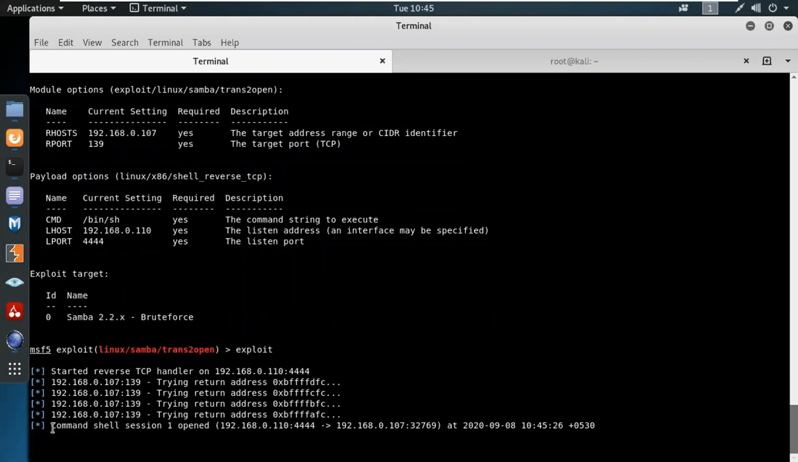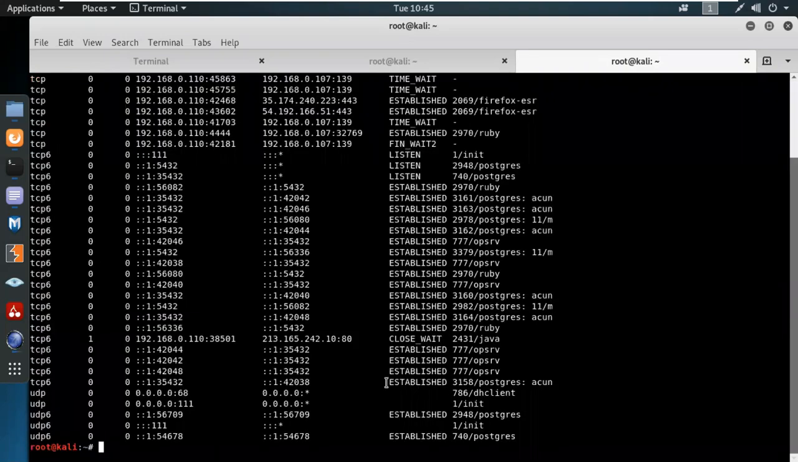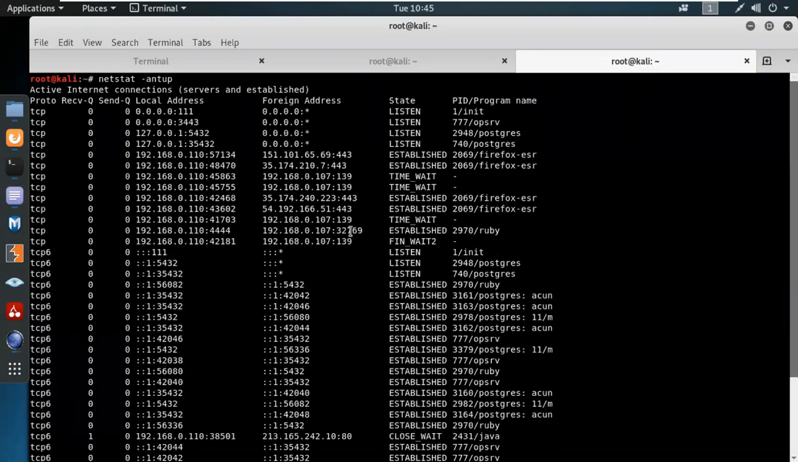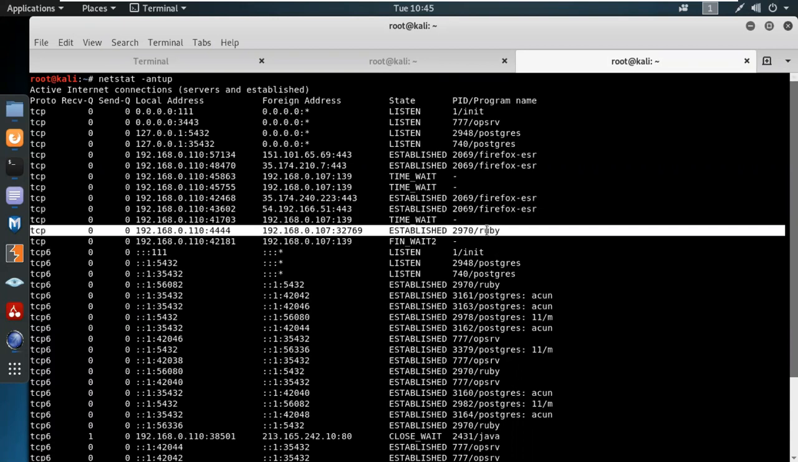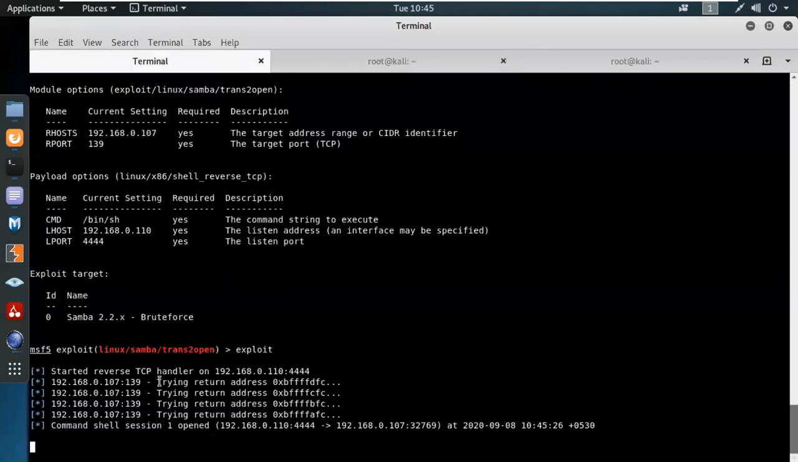You can see over here, command shell session 1 has been opened, from 192.168.0.110 on port 4444, and 192.168.0.7 was on the server side, the victim side. We can cross verify with the netstat command on my local server, and over here you can see Ruby, which we used to exploit. The most important thing is how an attacker simply gains unauthorized access to the server side.